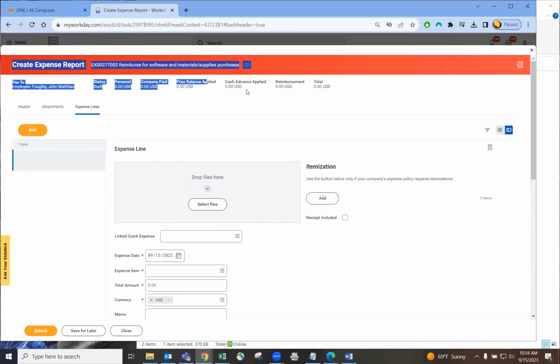Starting here at the top, this is a summary of the entire expense report. The red bar, you can always look up here to see what you're currently doing: if you're editing, if you're viewing but not editing, or if you're creating, as we are in this case, creating an expense report. It always tells you what task you're working with in Workday. Most times you'll just be viewing things. Next to that, you'll see the description of the expense report that you're creating. You have the expense report number as well as the memo line that you just entered on your header earlier.